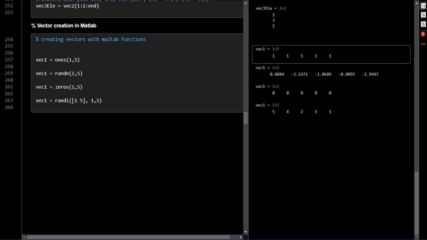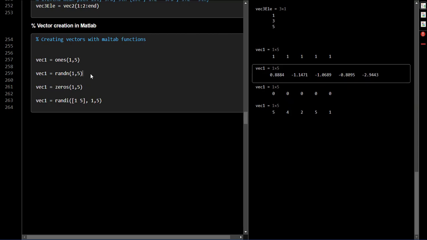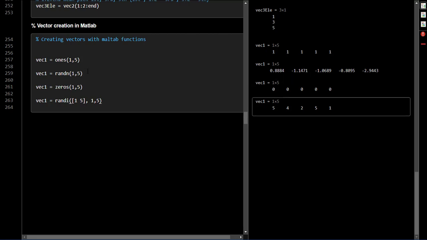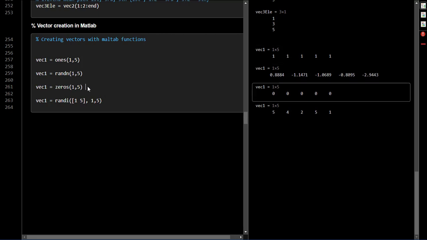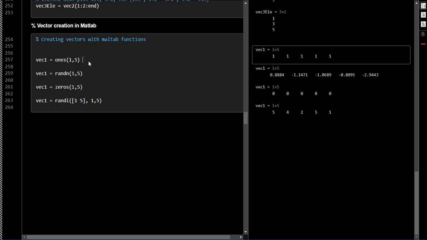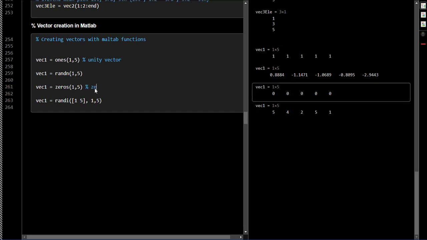So vec ones of 1, 5 will generate all ones. The random will generate normally distributed random values of 1, 5. Zeros will generate a 0 vector. This is a unity vector. This is a 0 vector. We cannot call it a unit vector, but we can call it a unity vector, because a unit vector has a different meaning in mathematics. This is a 0 vector, and this is a random vector.